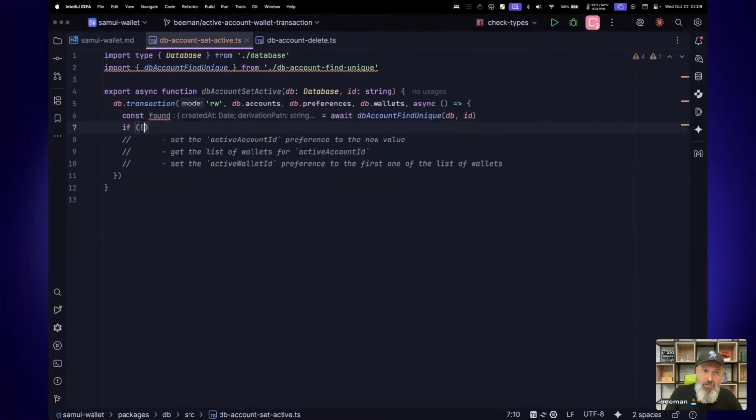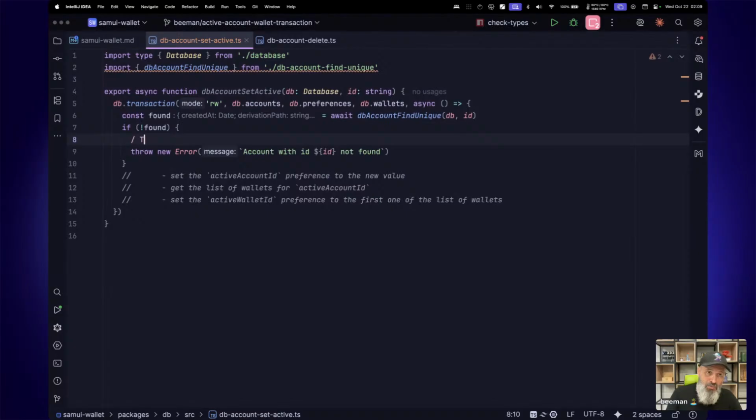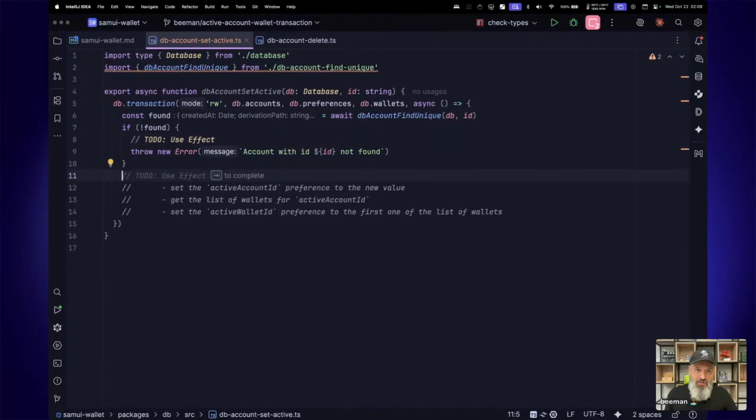And then if not found, we want to throw an error. Well, we don't want to throw an error. We want to use effect here. So I might as well just add some nodes, use effect. Now we're sure that this thing exists.